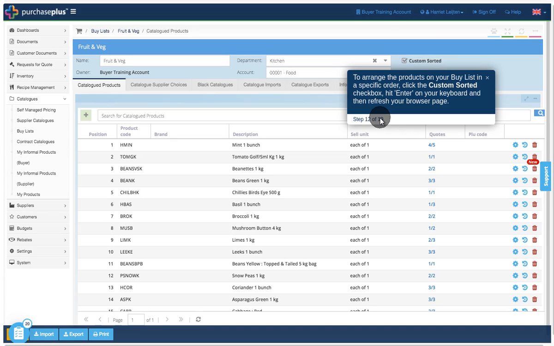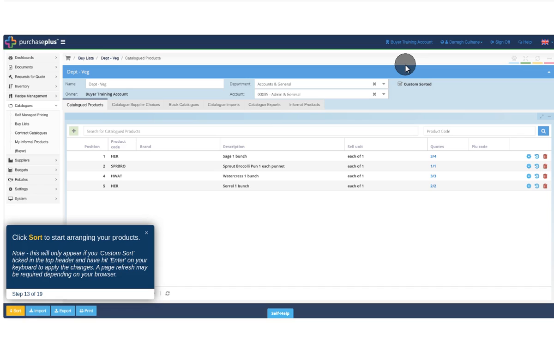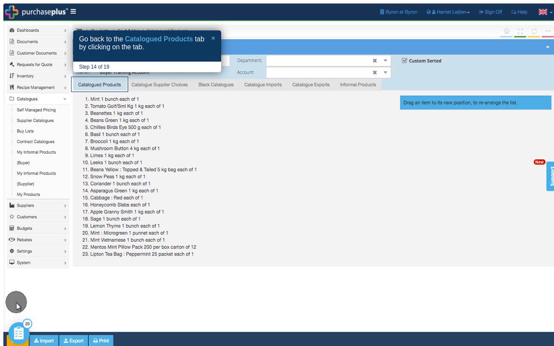To arrange the products on your buy list in a specific order, click the Custom Sorted checkbox, hit Enter on your keyboard and then refresh your browser page. Click Sort to start arranging your products. Note, this will only appear if you have custom sort ticked in the top header and have hit Enter on your keyboard to apply the changes. A page refresh may be required depending on your browser. Go back to the Cataloged Products tab by clicking on the tab.